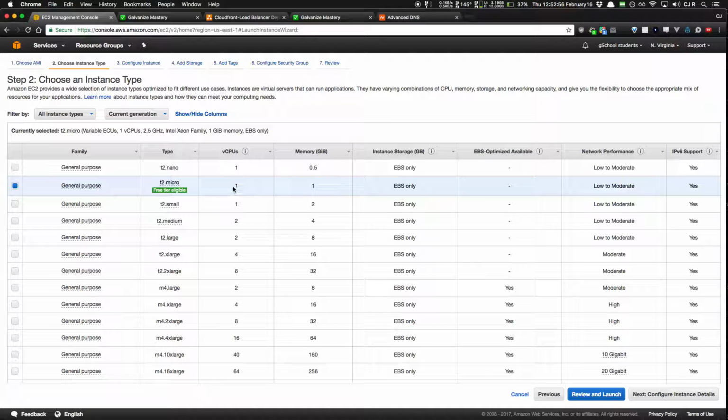But it only has one virtual CPU and 1 GB of memory. But for the things that I've been running, that's all it needs. I haven't noticed any slowdowns or anything like that.